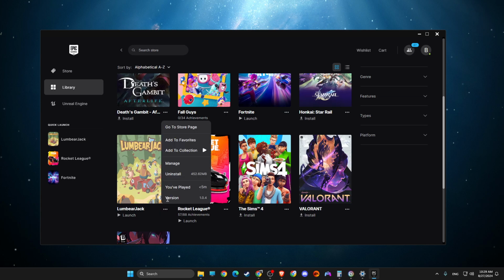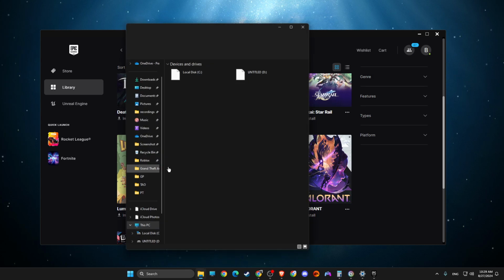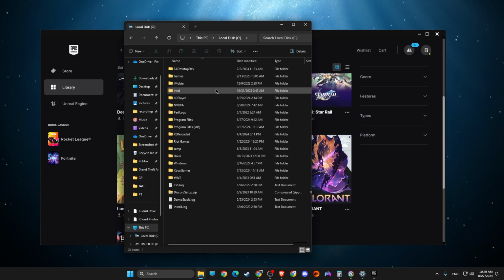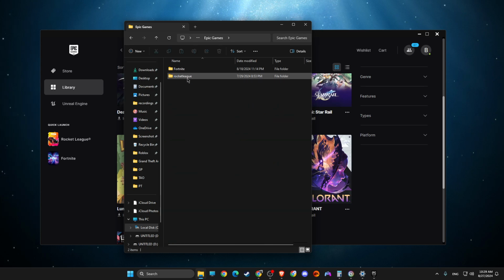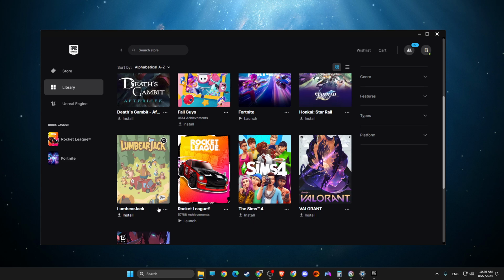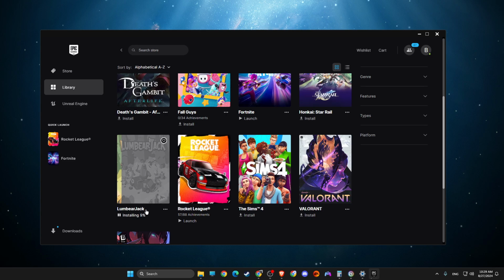So you just need to press on the three dots, uninstall the game, and then go to basically your disk where the game is installed. Usually on Epic Games it is Program Files, and then Epic Games, and then you'll see the game folders. Just delete the game folder as well if it's not deleted, and install the game again, and look if the problem persists or not.